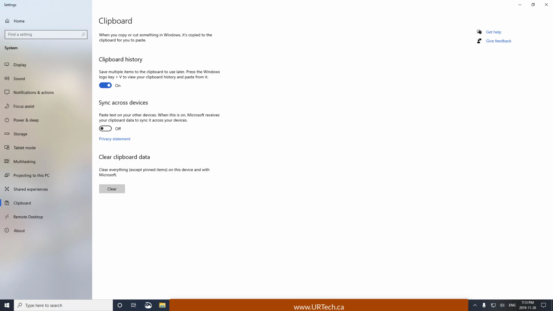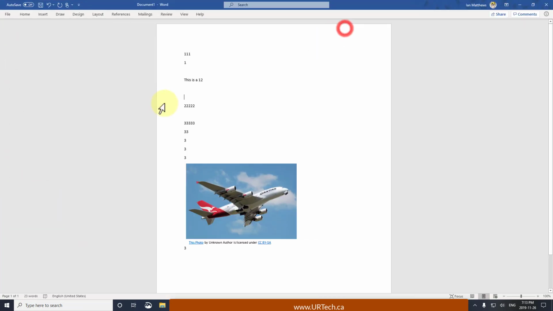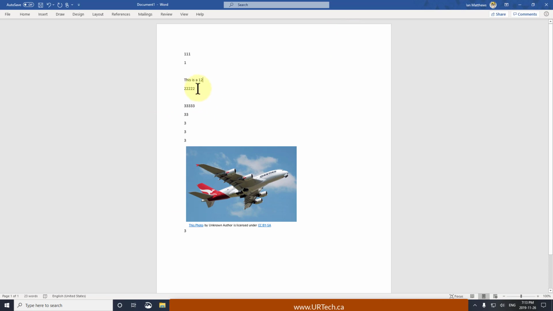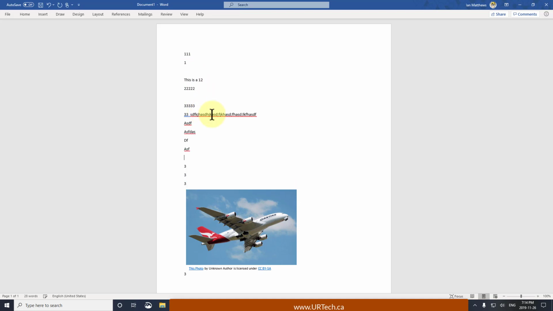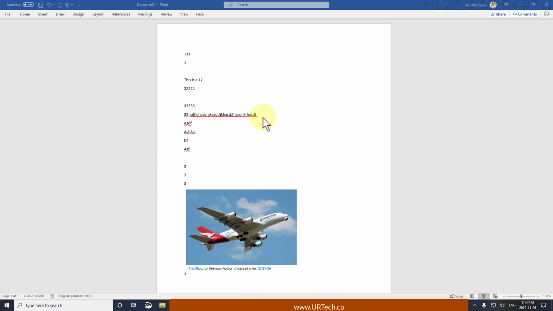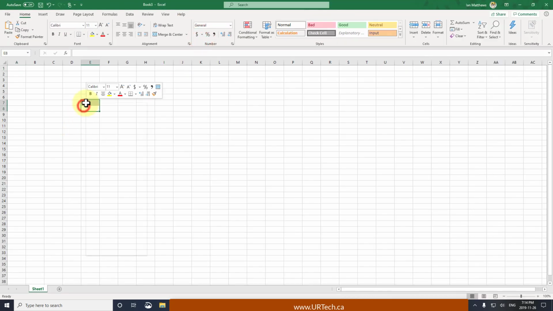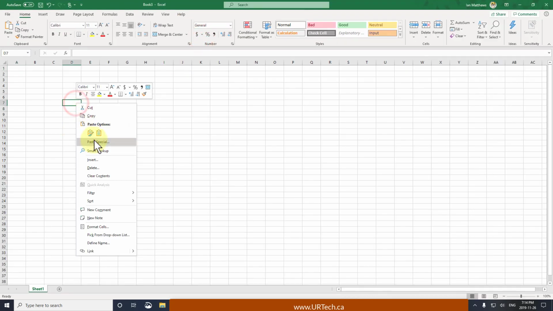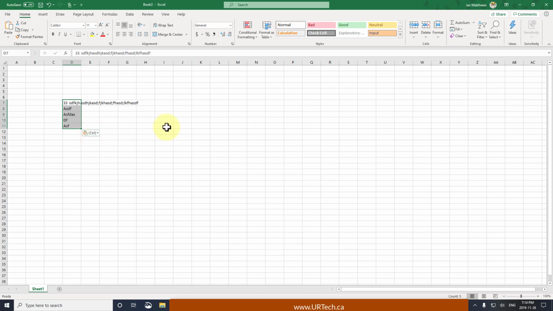So I'm going to go to a Word document that I've got built here, and I'm going to copy the number 222. Right click and copy. Then I'm going to take this plane, right click and copy. Then I'm going to write some more stuff here, and then I'm going to copy that. Now, if you were to do this normally, let's say you go into Excel, you would only get the last thing we copied, which is this text here. So let's just show you what that looks like. If I just right click and paste, there we go. I just get the last thing that I entered.